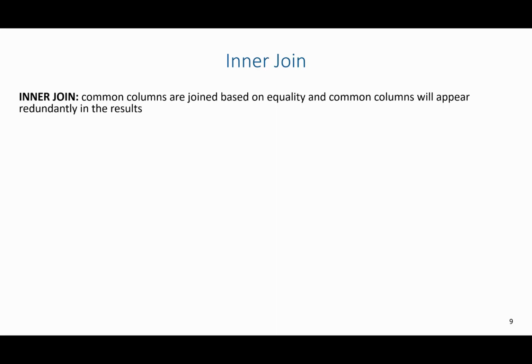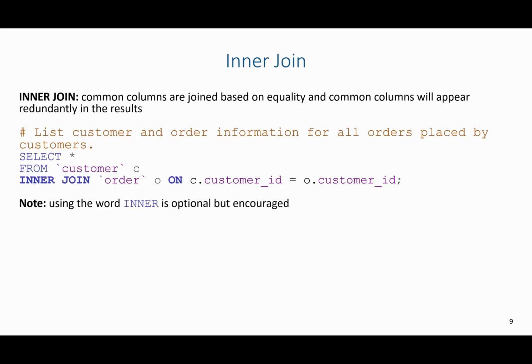The next type of join that we're going to talk about is the inner join, which joins common columns based on equality, and these common columns will appear redundantly in the results if I'm showing all columns.